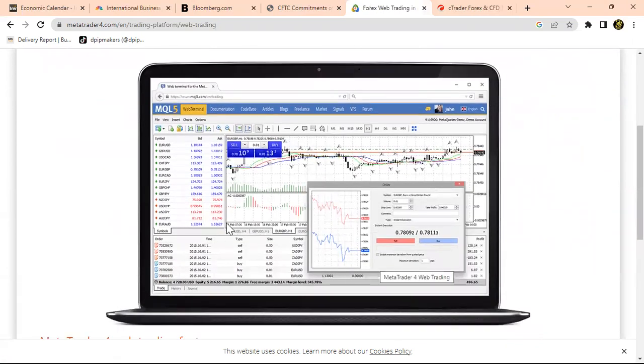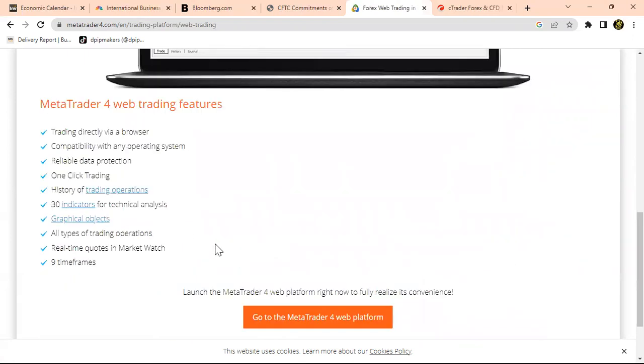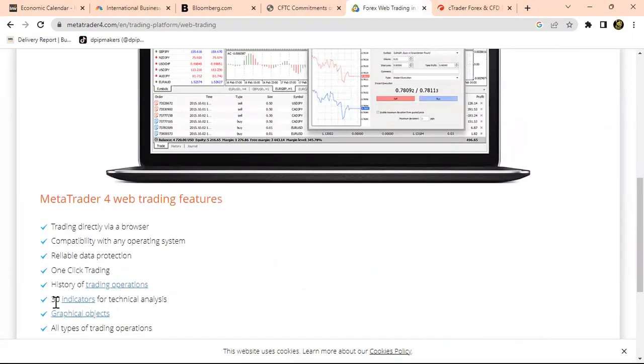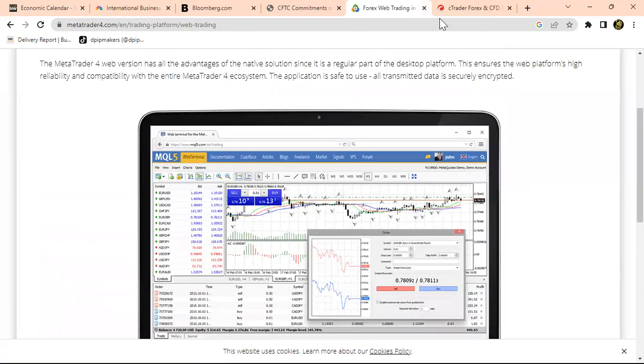You have to note, however, that in the web trader platform, the history is not saved. So if you log in and log out, you may not be able to easily see the history. That is just one problem that is faced.